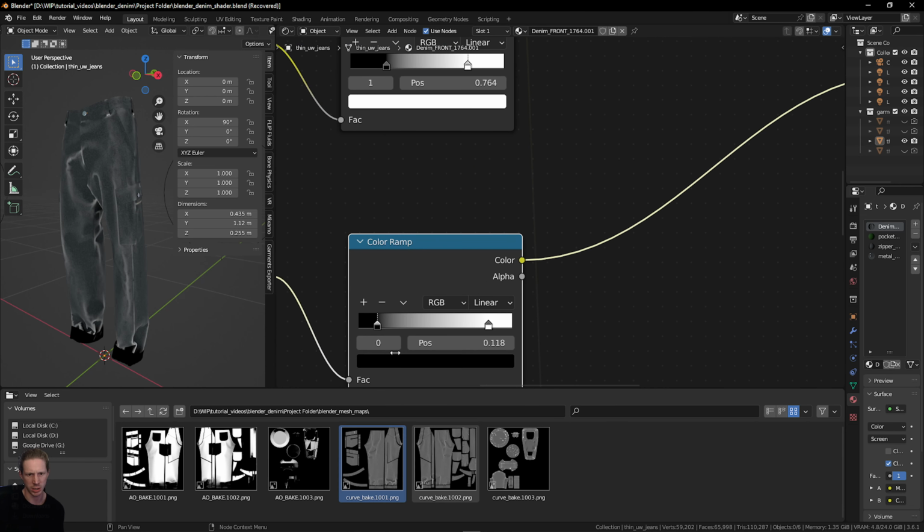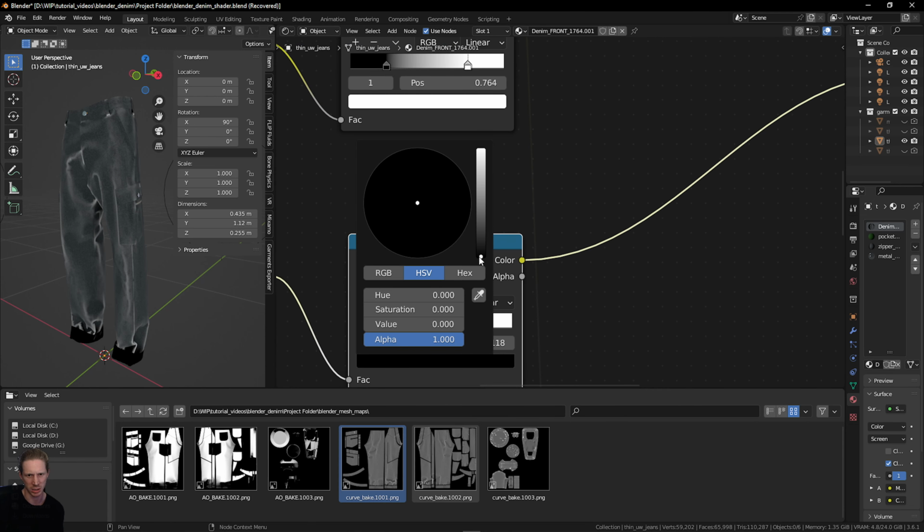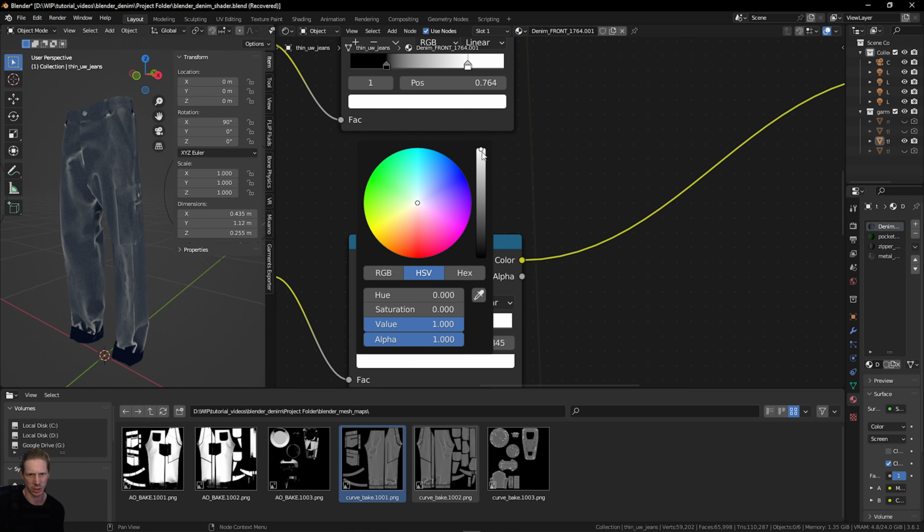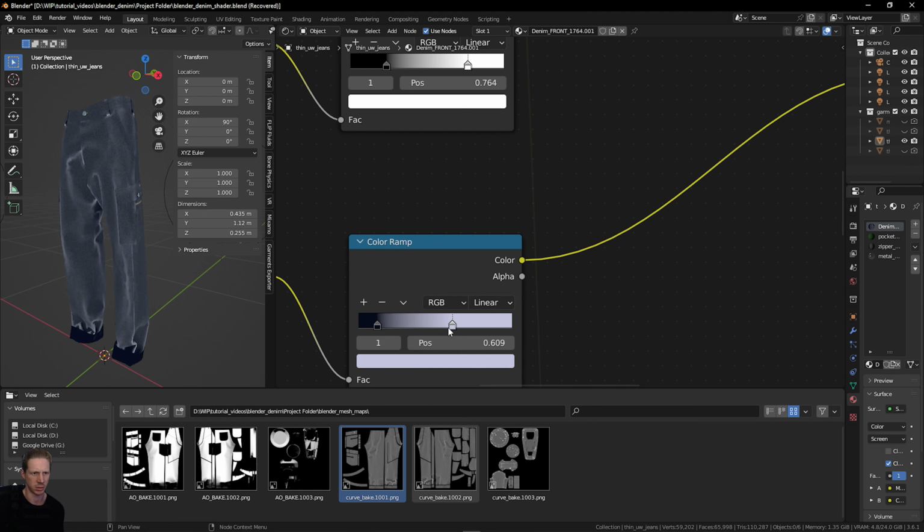You can change the colors here as well. So if you don't want this to be black and you want it to be more of a dark blue, we can set this to more of a blue color. And the same for the white. If the white is too light, we could bring this down to a gray and give it a blue tint, for example, and start to recolor as well some of this edge wear.